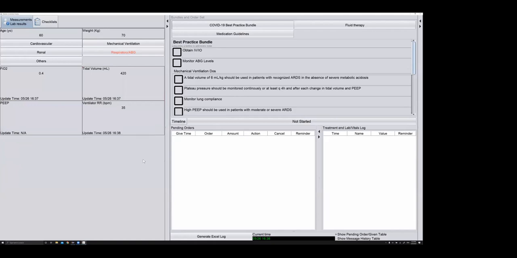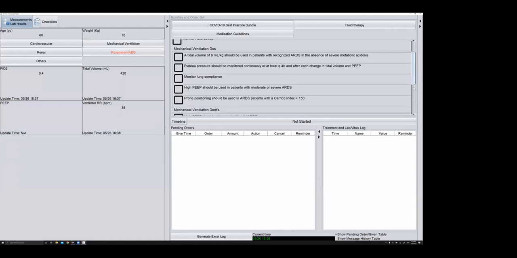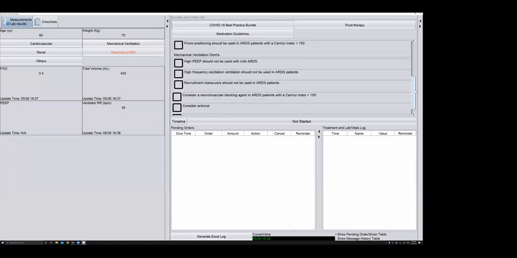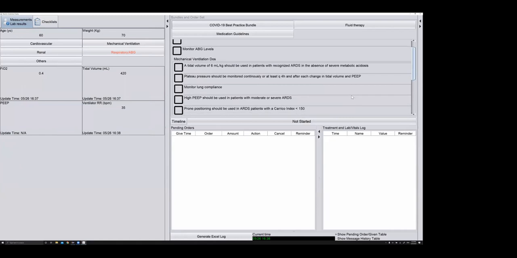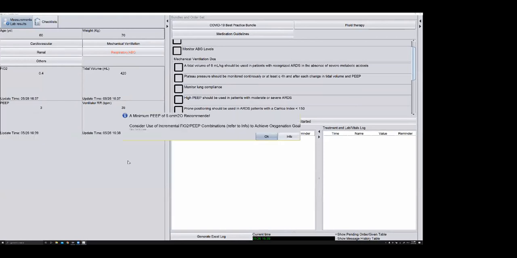In the top right part of the system, the do's and don'ts for COVID-19 ARDS treatment are listed as reminders. In here, we can find high positive end expiratory pressure, in short, PEEP, should be used for patients with moderate or severe ARDS. Since the current patient is in mild ARDS, we should not set a too high PEEP value. However, if the input value of PEEP is too low, for example 3, the system will generate an alert.